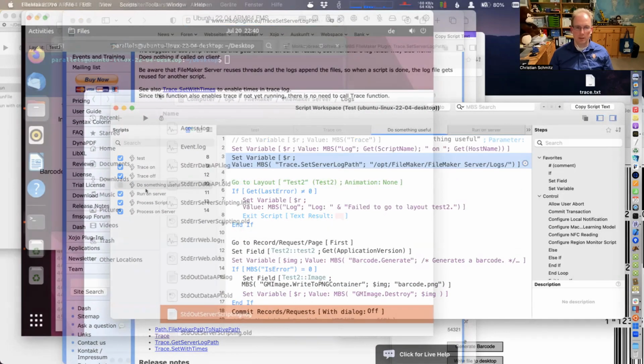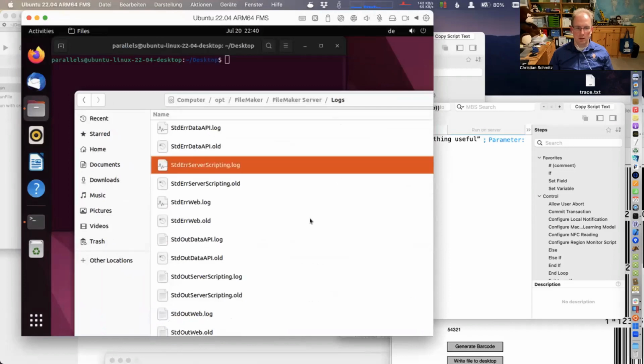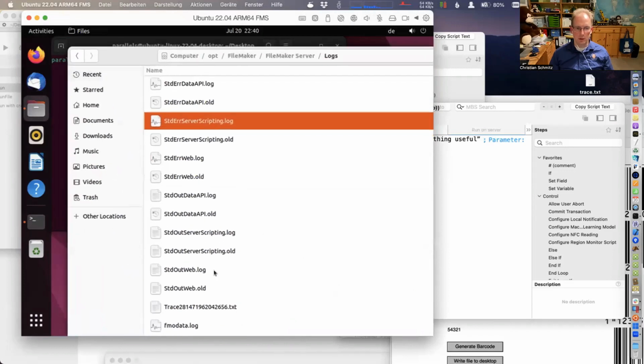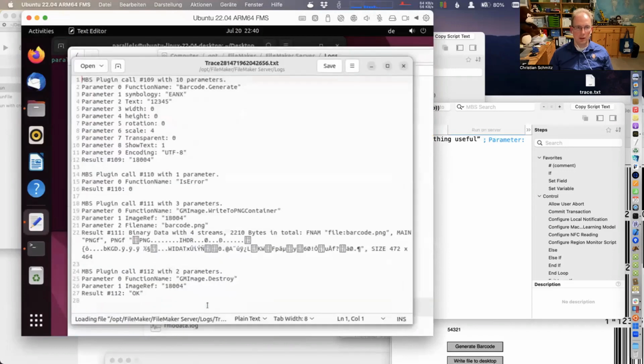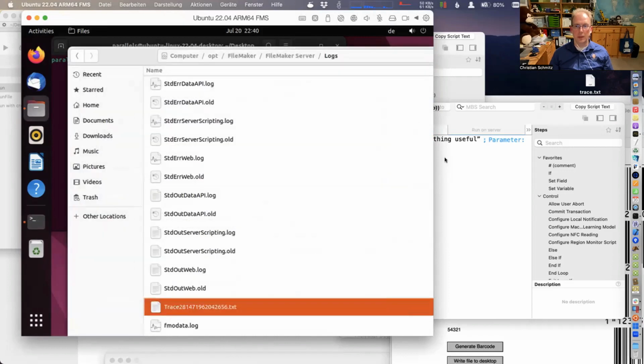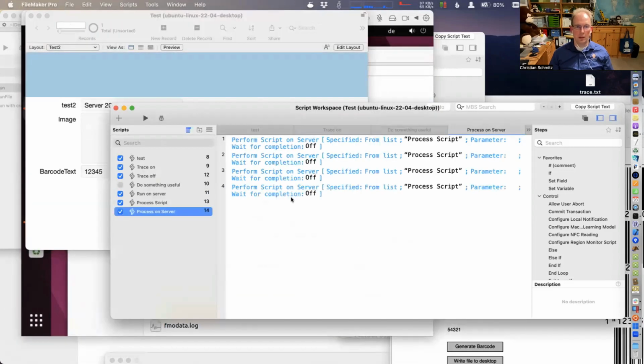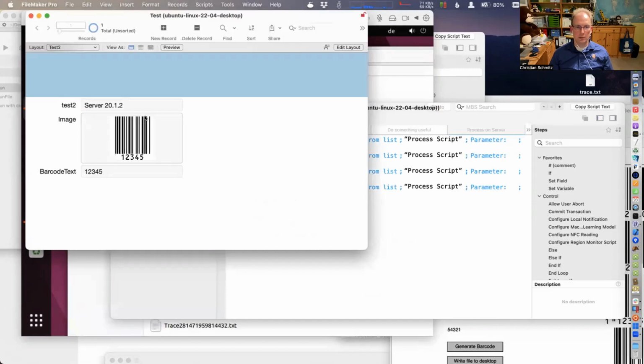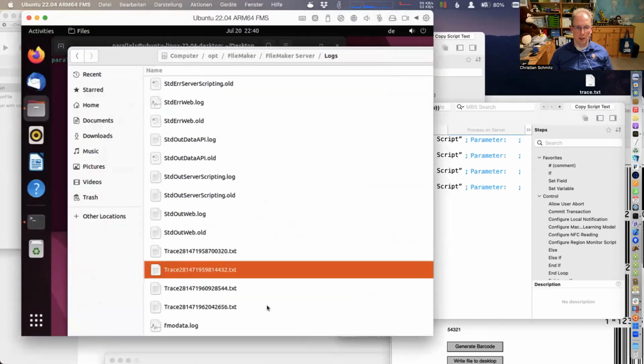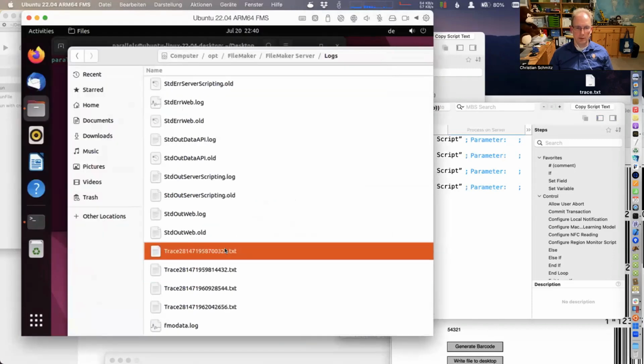First question is, did it work? Yeah, there is a trace txt. This is a call for one of the scripts. So now let's run 4 in parallel. 2, 3, 4. And you see we have 4 different text files.